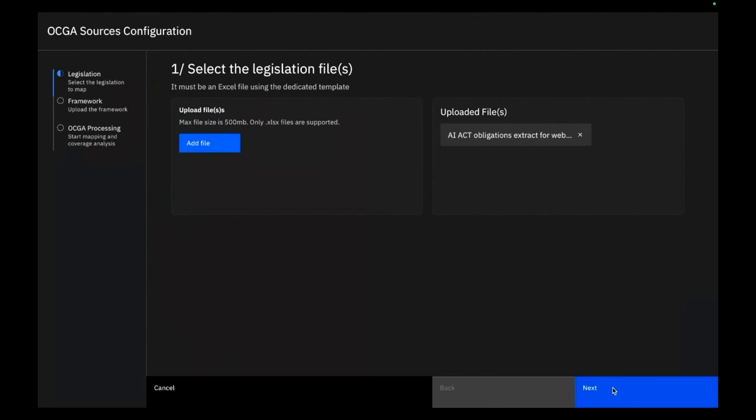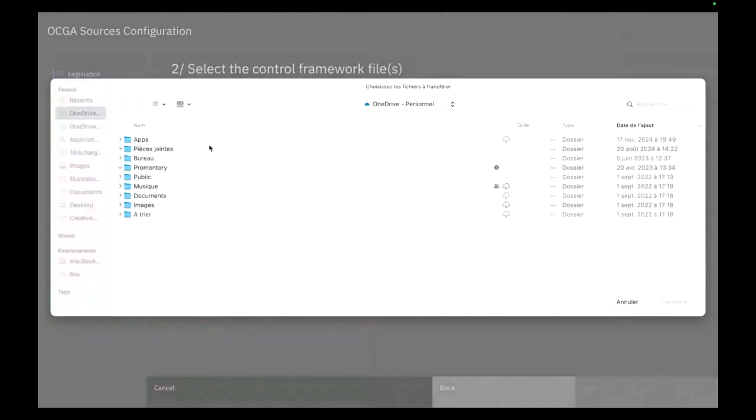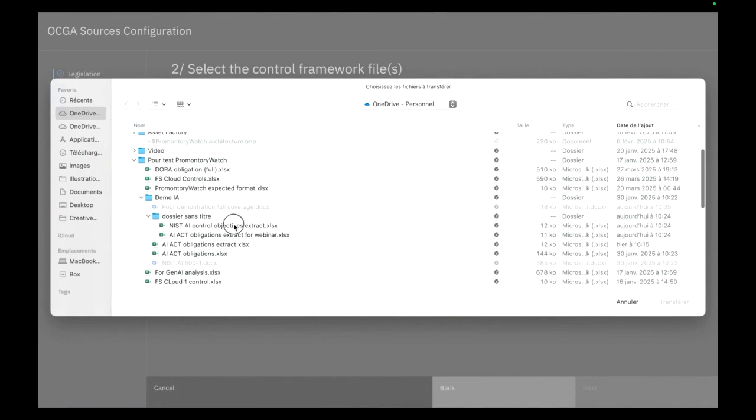But when we are deploying that tool within a financial institution, of course, we are directly connected to the GRC tool or even to law information providers. Once we select the legislative files we want to work with, we load the control framework. Once again, here it's an example, and I would load the NIST, an extract of NIST control objectives, which has been published, but in real life, we are connected also to the GRC tool or control framework.